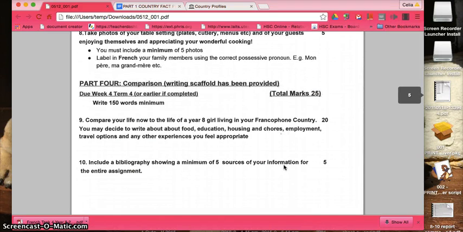Part 4 is a comparison. A scaffold has been given to you. You need to compare your life now to the life of a Year 8 girl living in your Francophone country. So you may decide to write about food, education, housing and chores, employment, travel, and any other experiences that you think would be good to make a comparison of.